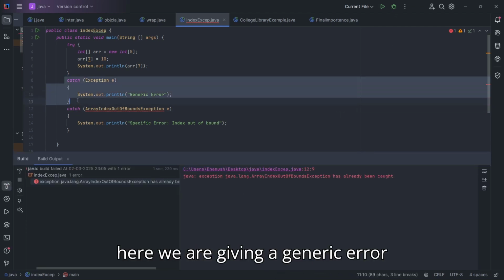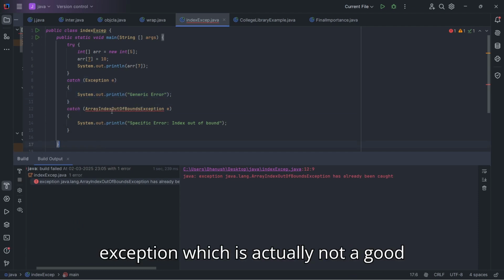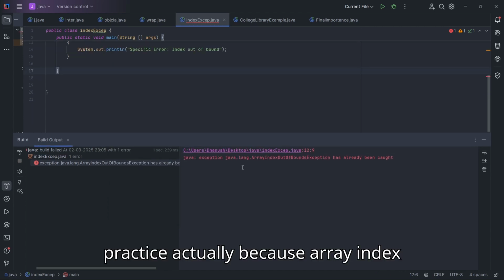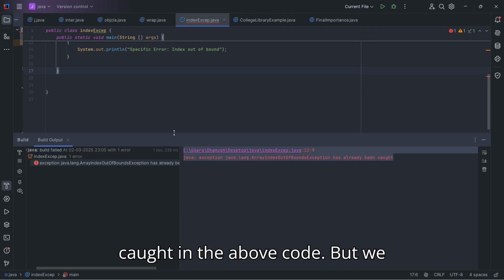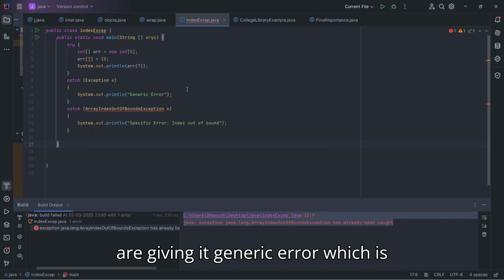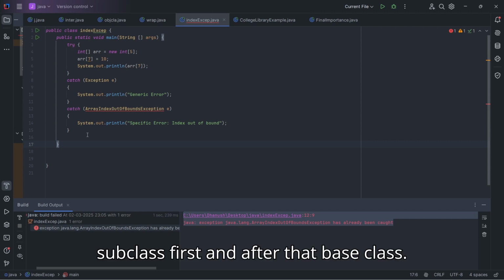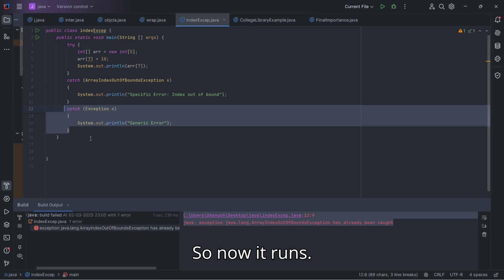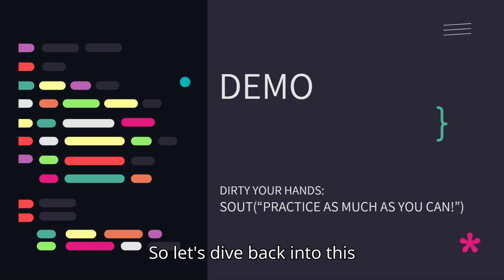So here we are giving a generic error on top of the array index out of bound exception, which is actually not a good practice, because the array index out of bound exception has already been caught in the above code, but we are giving it a generic error, which is actually wrong. So the best practice is to write the subclass first and after that the base class. So yeah, now it runs.